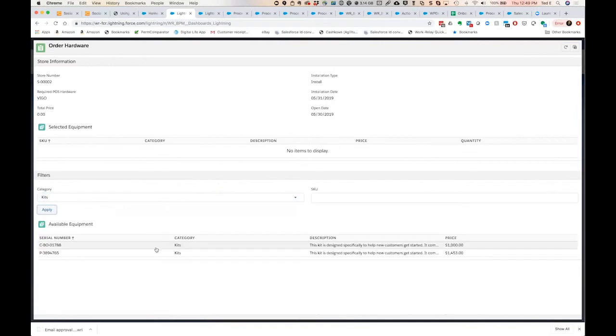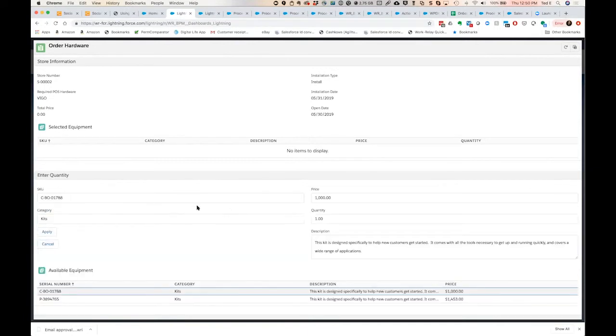I'm going to say, okay, I just want to show kits, and it's going to filter this available equipment list. And I can select one of these items, and it's going to fill in my quantity selector right over here. So you can see it's filled in the SKU, the category, the price, and the quantity. And I'm going to say I want a quantity of 3.